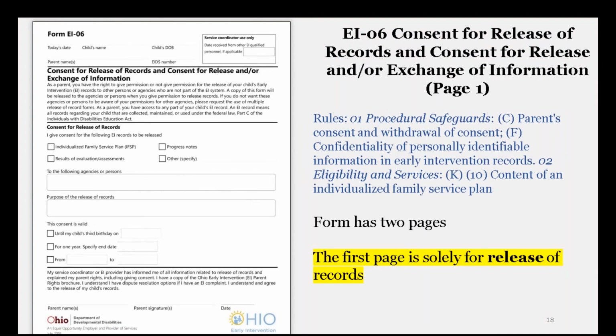So we have some forms also that require consent but not prior written notice. I'm sure you're relieved to know that prior written notice is not always required. This Form EI-06 is the consent for release of records, that's page 1, and consent for release and or exchange of information, which will be page 2.